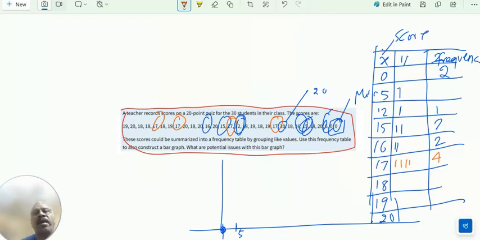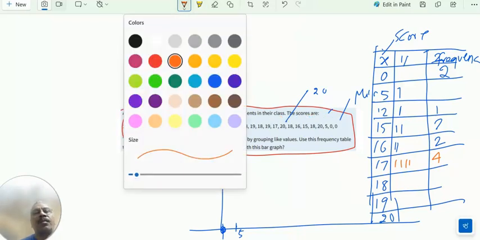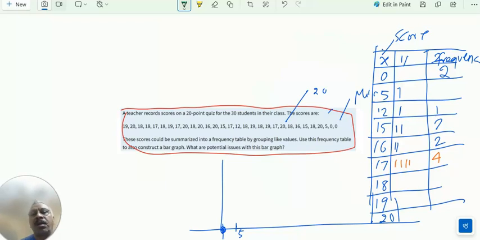And 18 is 8. So let me wipe this. 18 is in green color. You have 1, 2, 3, 4, 5, 6, 7, and 8. Because these are only 20 to 30 students. If you have 50, it's better to use what is called tally marks.